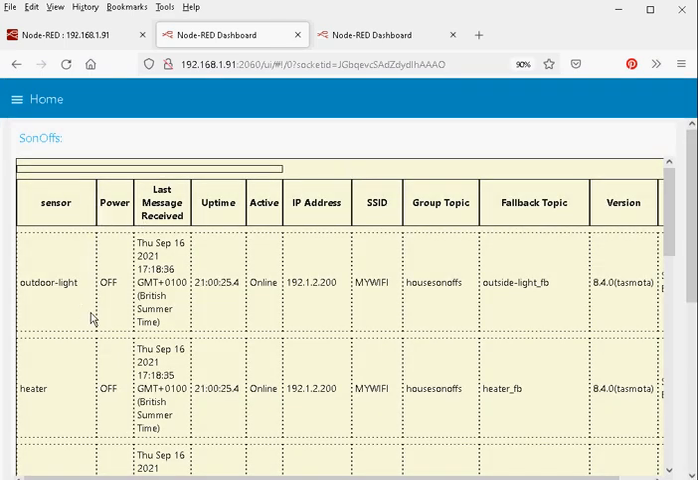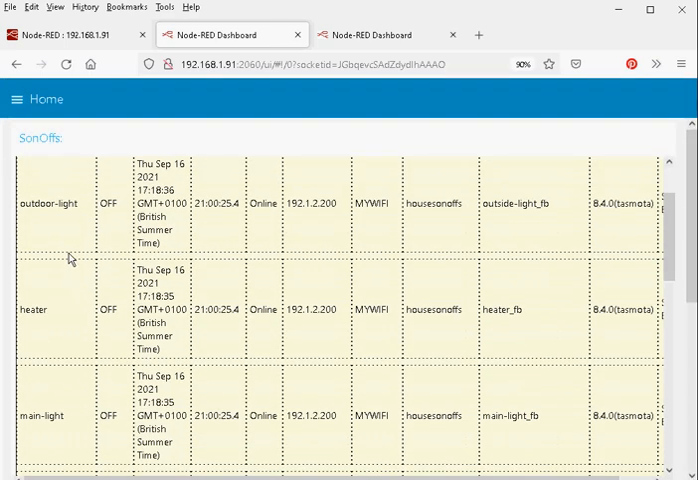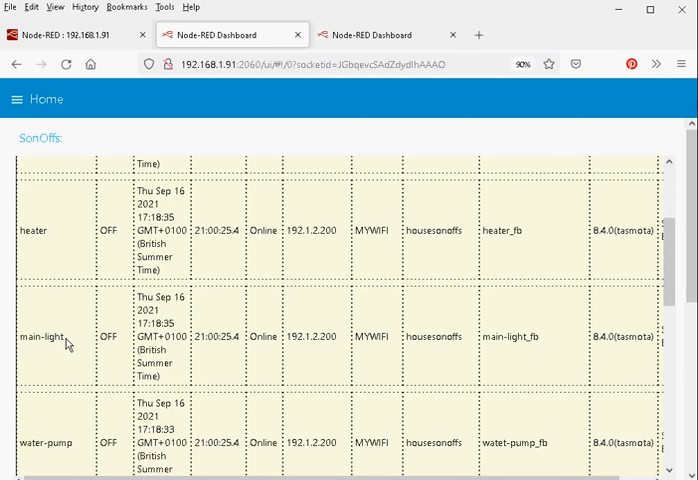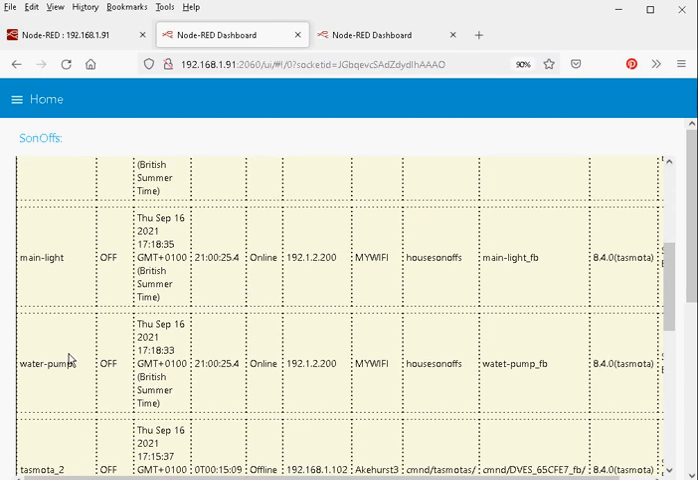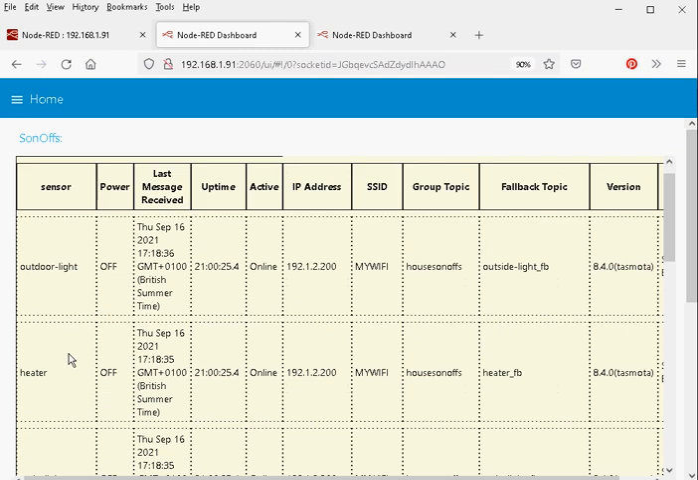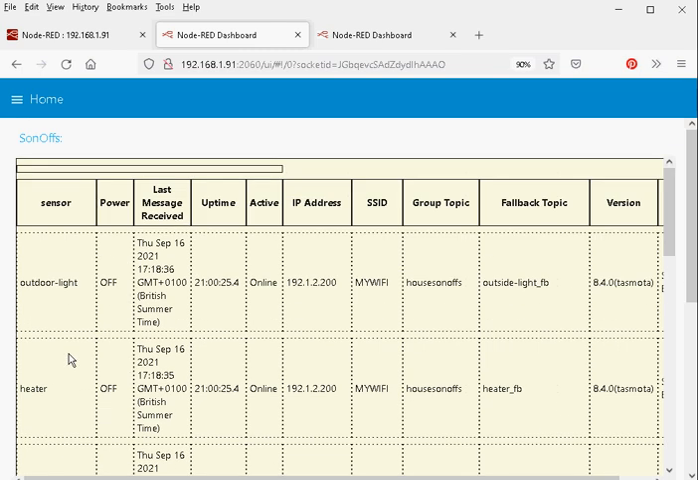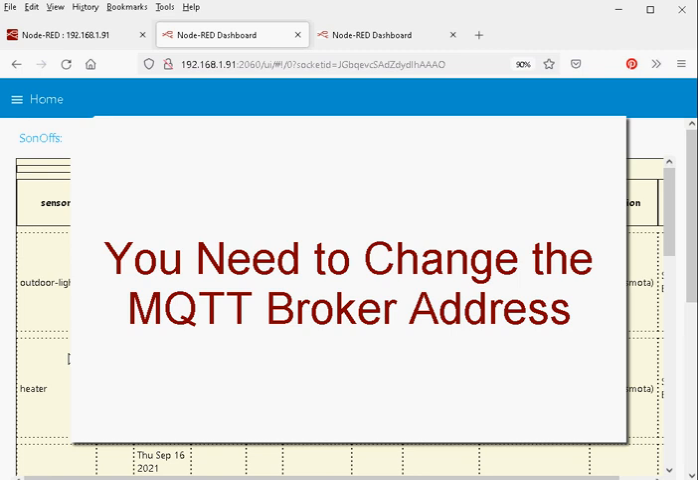Now you got the outdoor lights, you got the heater, you got the main lights, and you got a water pump. Now I'm not going to actually cover the detector, I'm not going to cover the simulator in this video. I'll cover those in a later video. As I say, there's nothing really to configure currently with these. You just import them and they will run.